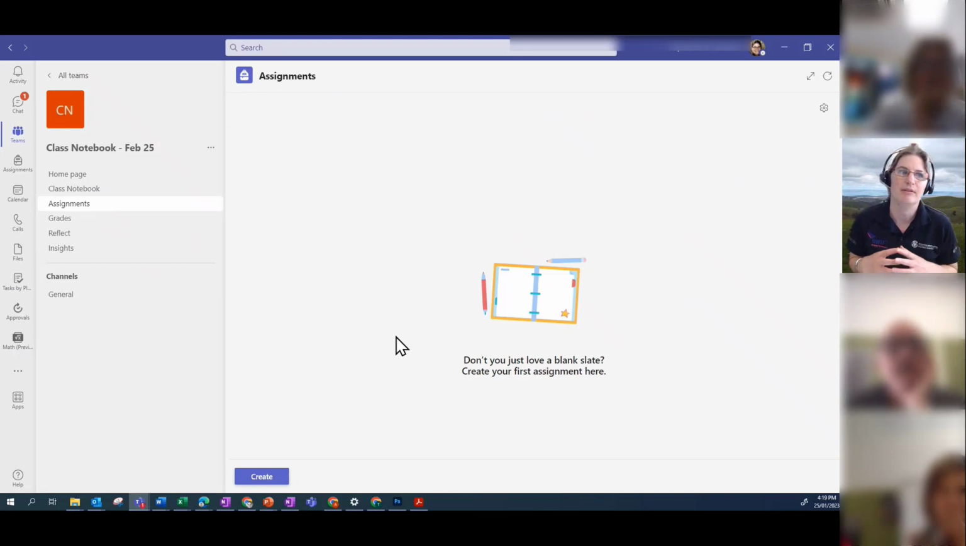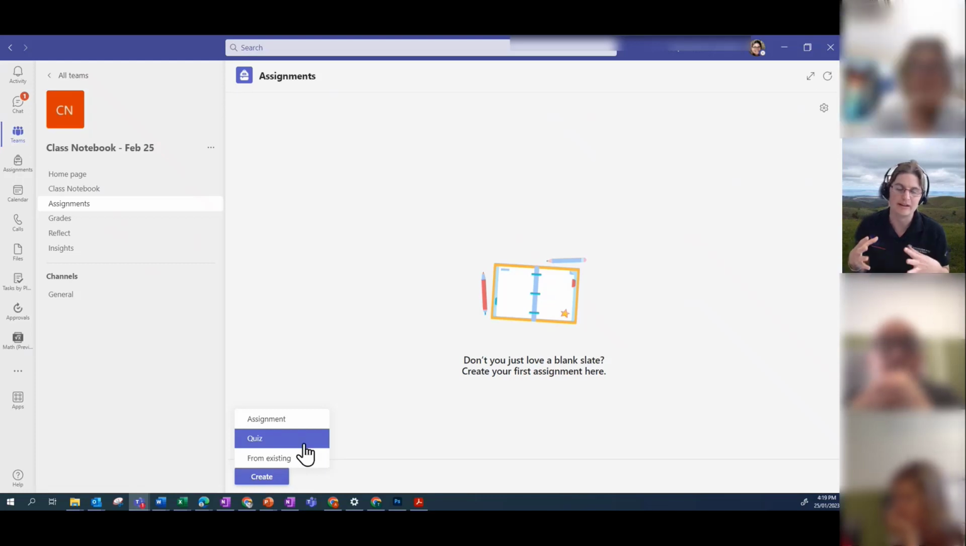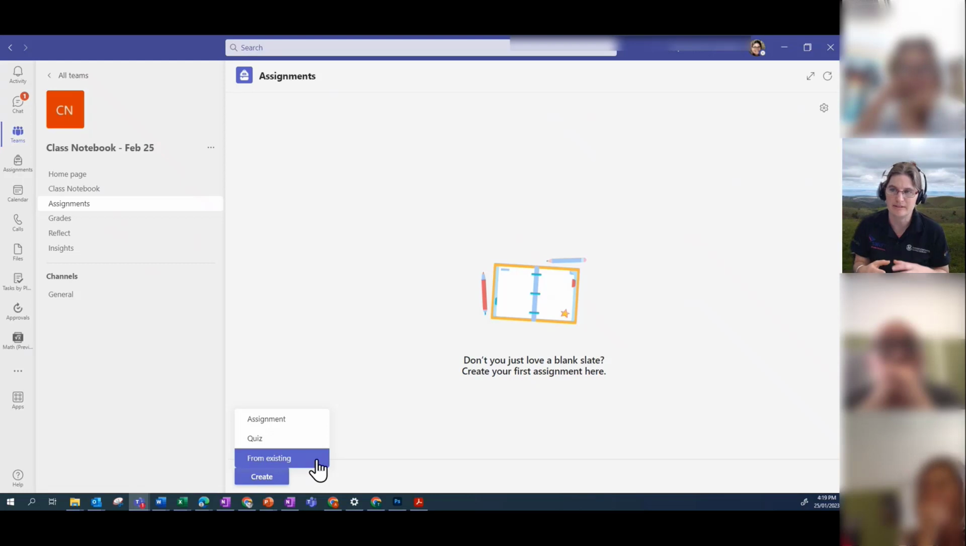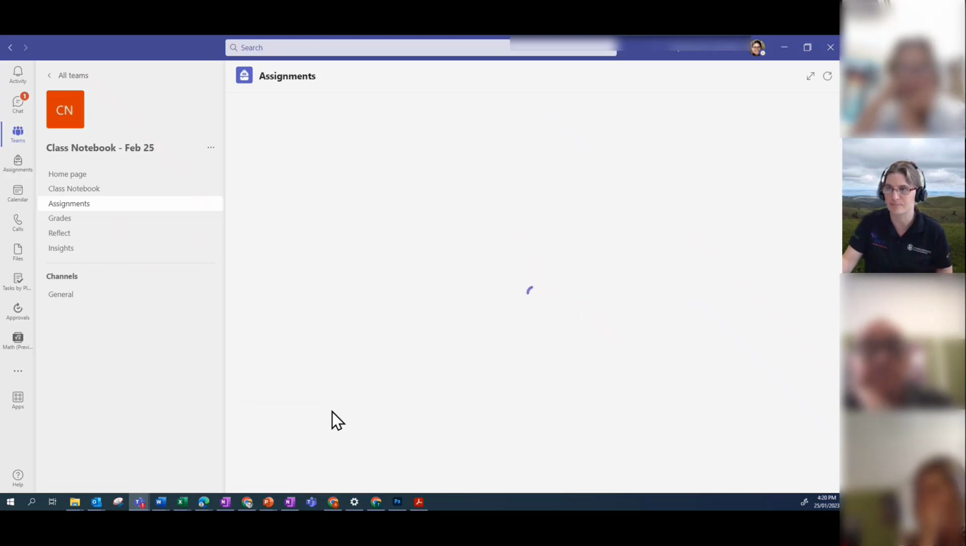Now, assignments allows you to add all sorts of things, but I'm just going to focus on what we can do with OneNote. I'm going to click create because I want to create an assignment. From here, you've got several options. If you choose quiz, this creates a form, a Microsoft form. If you choose from existing, you can choose a previous assignment that you might have created, but we're just going to click assignment because we're going to start a brand new one.